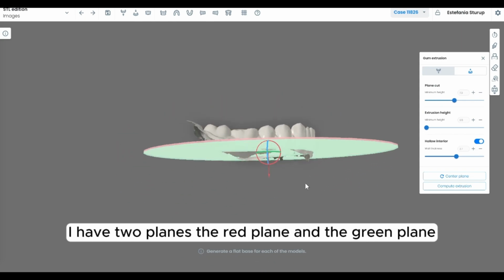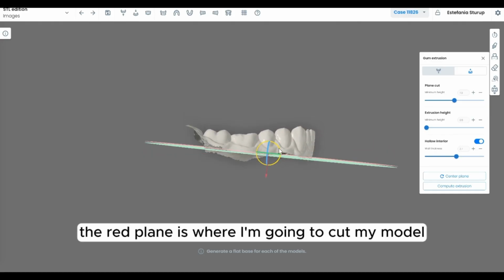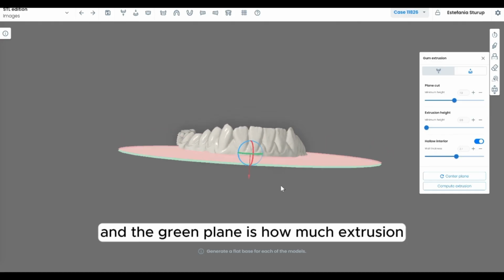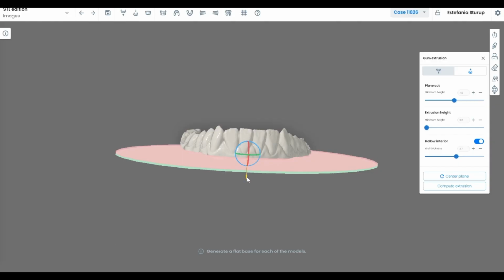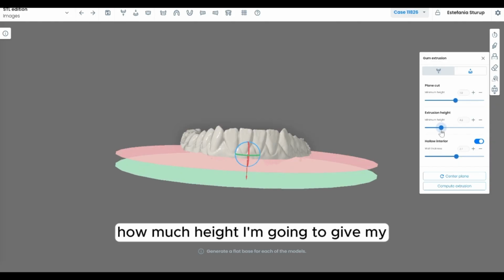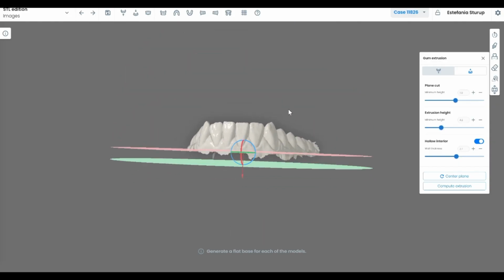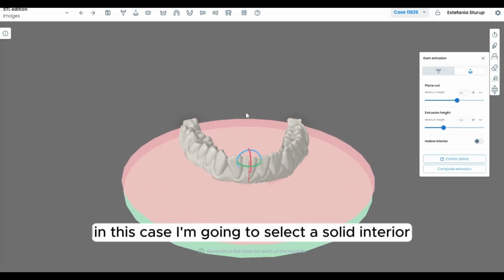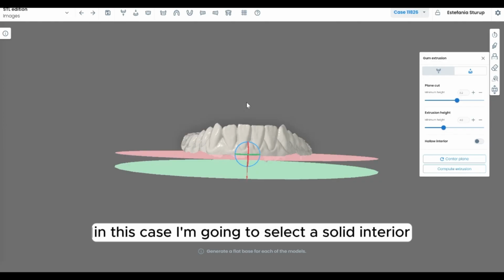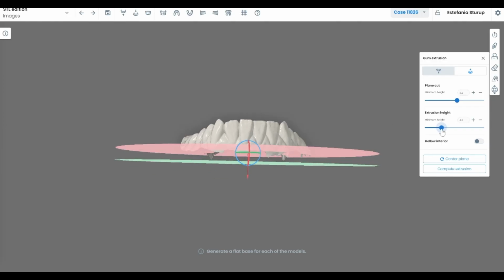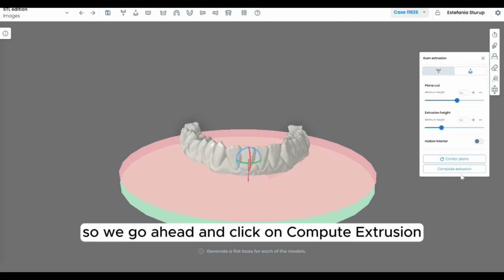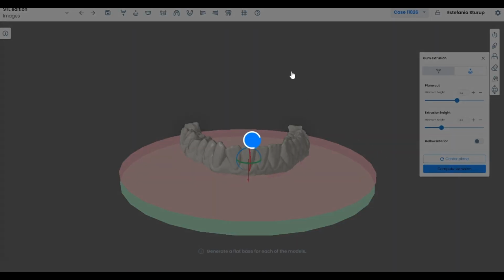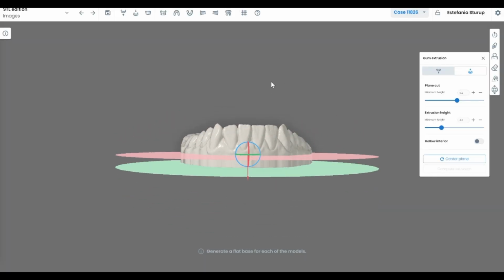I have two planes, the red plane and the green plane. The red plane is where I'm going to cut my model, and the green plane is how much extrusion, how much height I'm going to give my base. I can also select if I want a hollow interior or a solid interior. In this case, I'm going to select a solid interior. So we go ahead and click on Compute Extrusion. And there we have it.